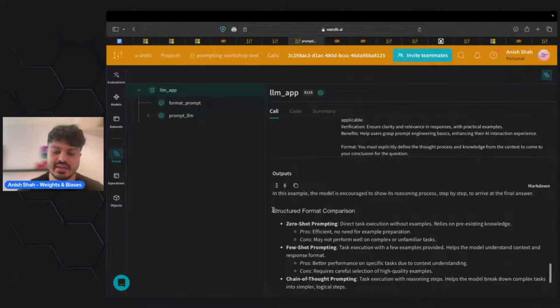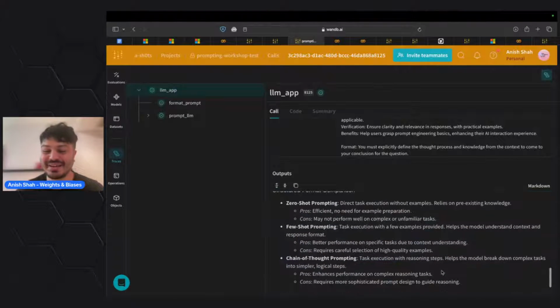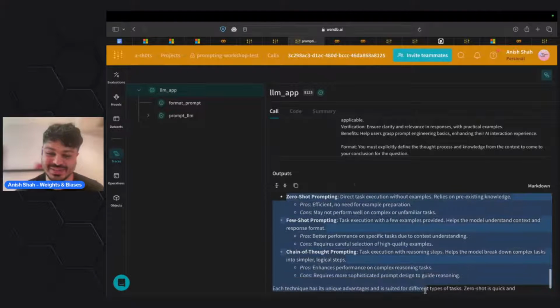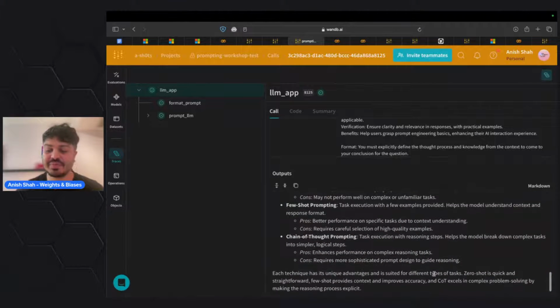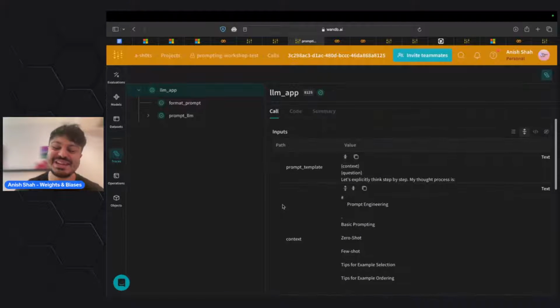Well, at the very end, it does give a structured format, its own understanding of what the structured format comparison would look like. So you can see here that there's a good combination of using these lower level techniques like zero shot, few shot, and chain of thought alongside really good prompts to get a lot of power with experimenting with your prompts. Hopefully leveraging Weave, which is a very strong toolkit for running these types of experiments.